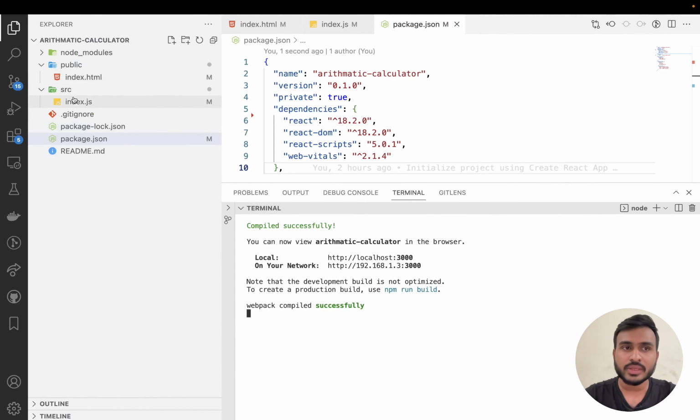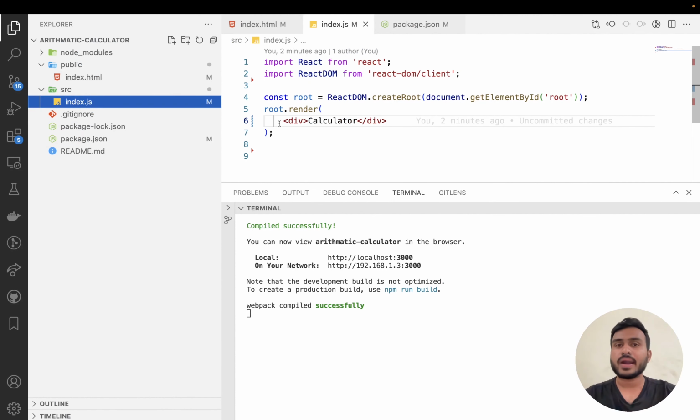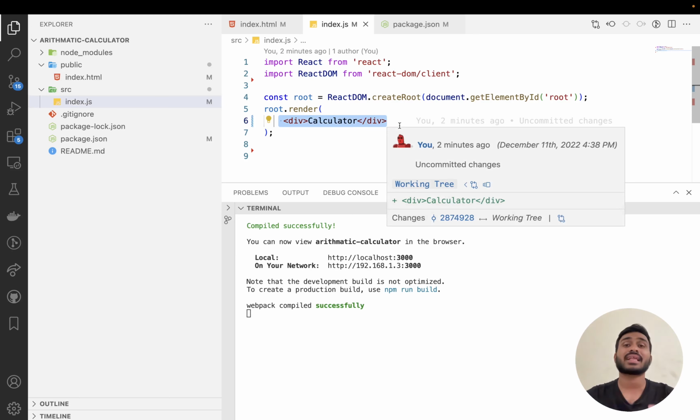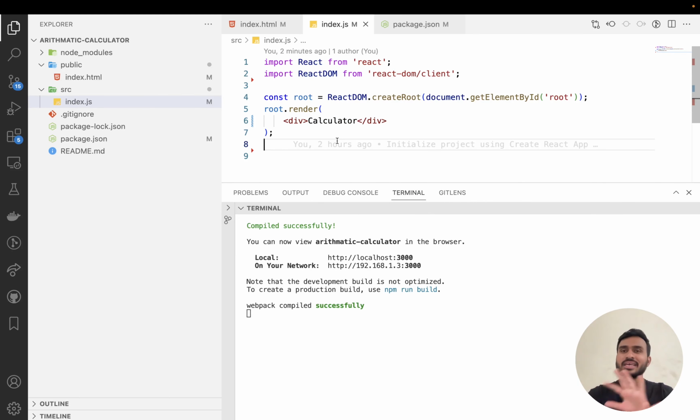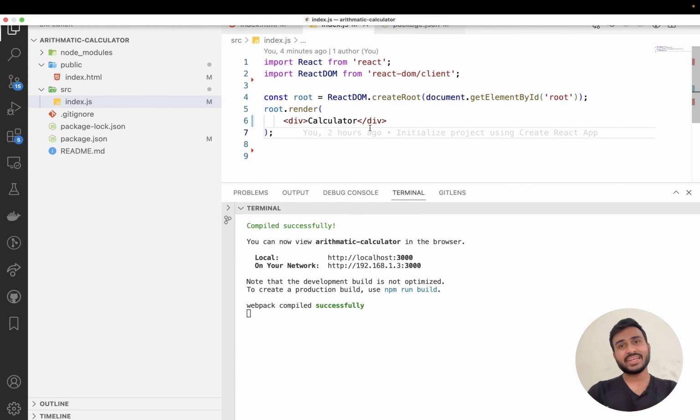If you observe this file, index.js, we are returning calculator which is wrapped inside a div. So yeah, this is about the cleanup operation. Now let's start building our calculator. We'll actually start building our calculator now. So let's start with creating a component called calculator which we can render from here.